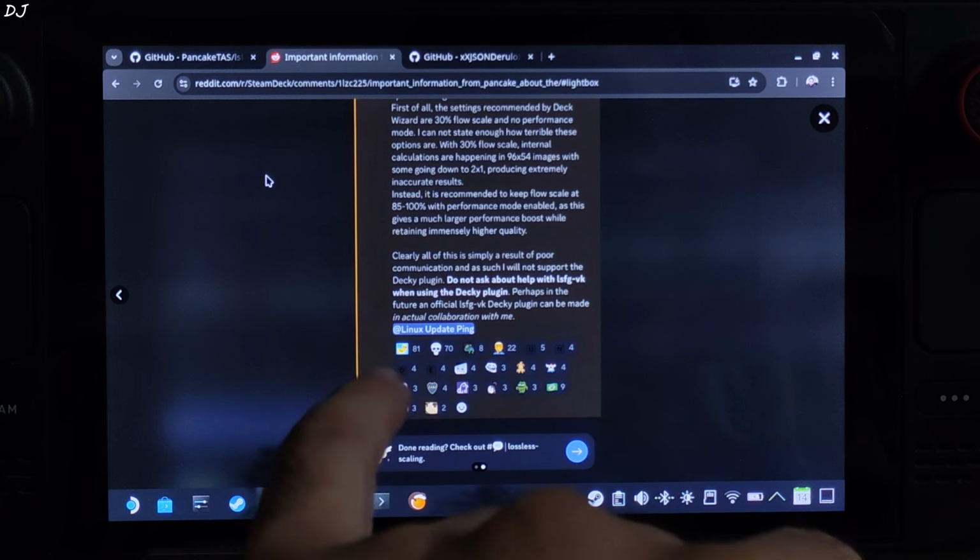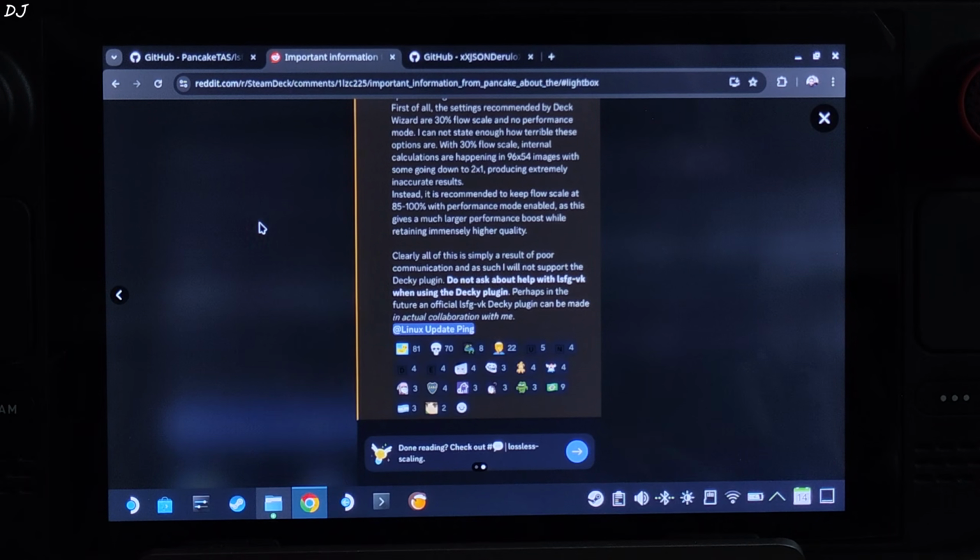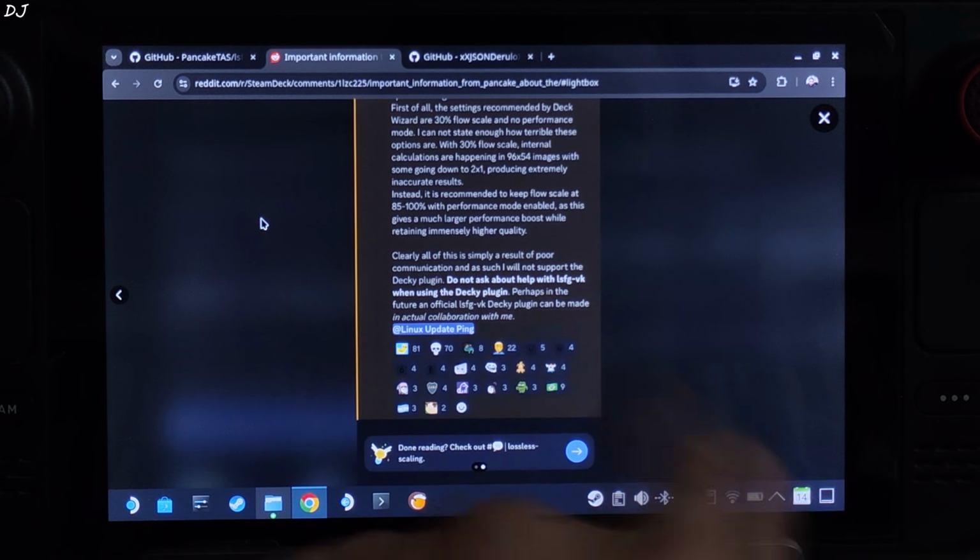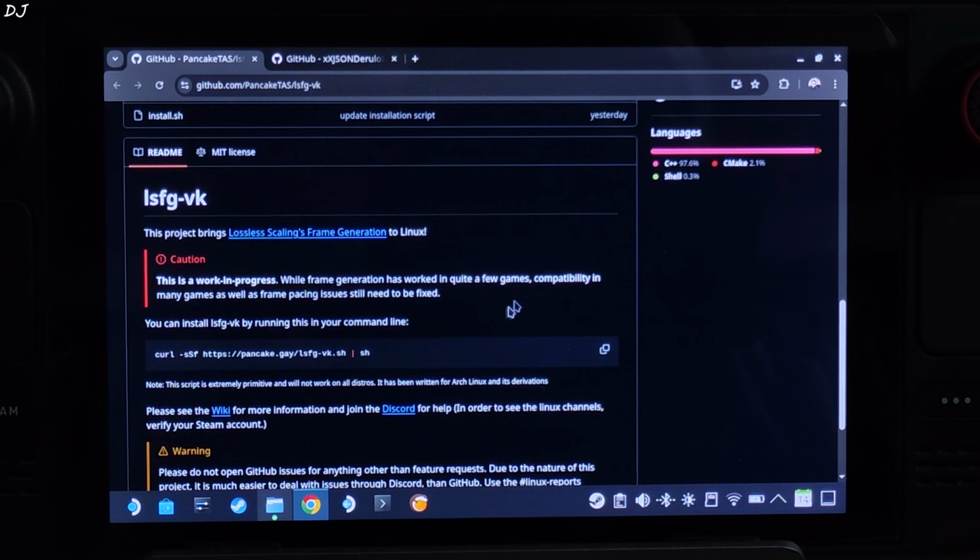YouTube content creator Deck Wizard showed the setup process for LSFG-VK via this Decky plugin. Developer Pancake did not agree with their settings. They do not recommend using them. I'll just follow the setup process recommended by the developer Pancake.